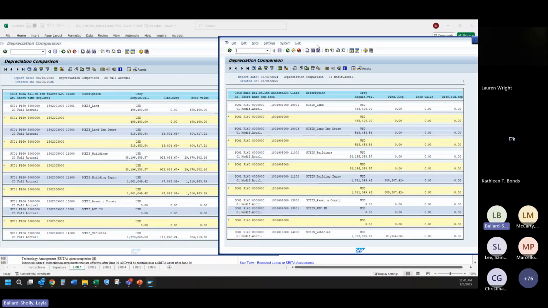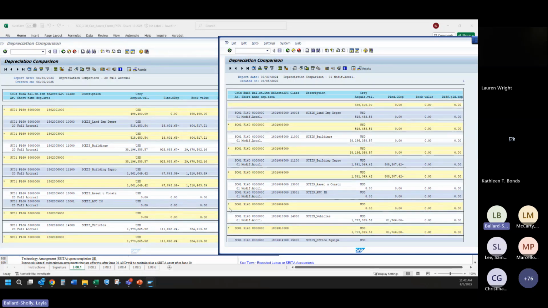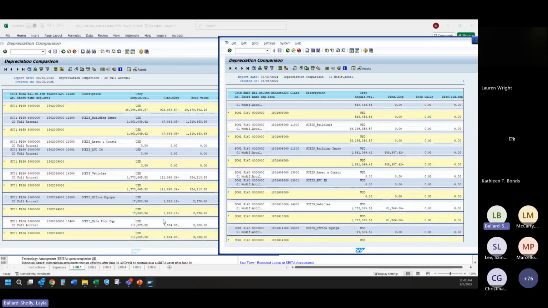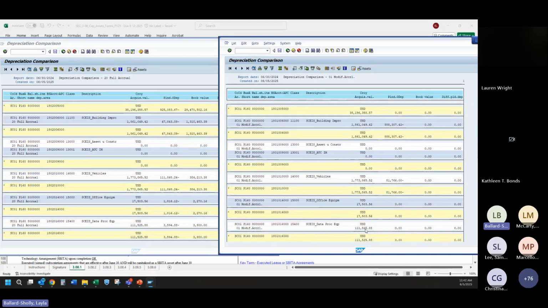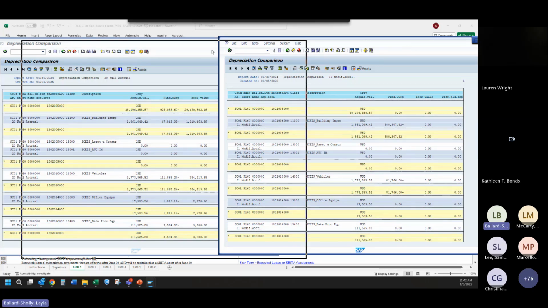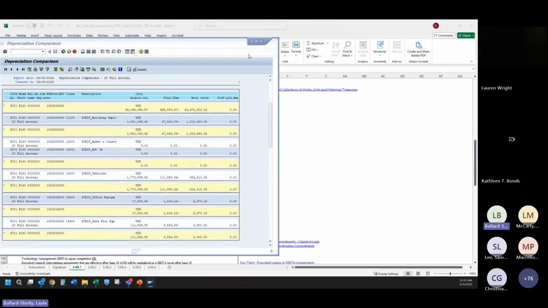For this part, you would just compare the acquisition value for each line and make sure it's the same. And again, this does get tedious, but if for some reason it was off, we would need to get it fixed immediately. So it is still very important for you to do.